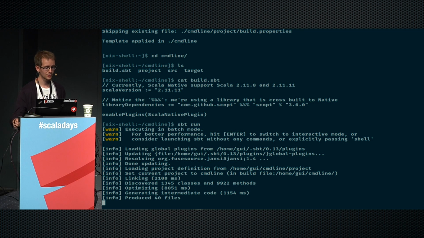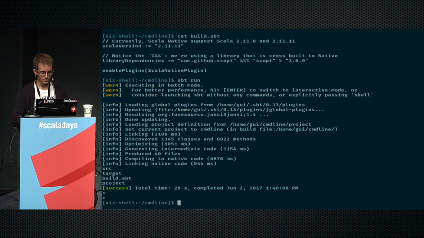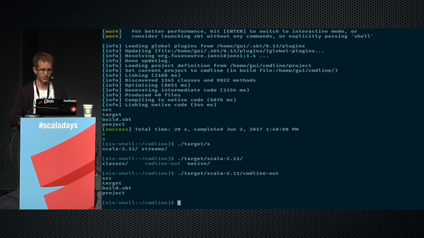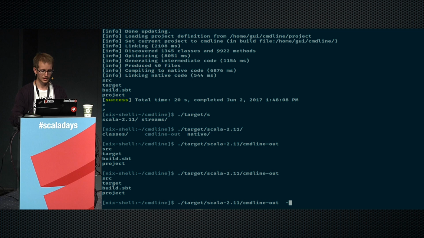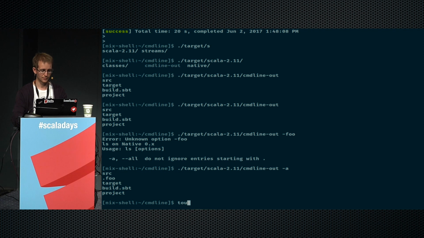All right, so once it's finished, we should get the list of files. And also the binary that has been generated is in here, so that you can run it again and see that it's starting really fast. You can try to pass it an option that does not exist and get a nice error message from scopt. And you can try to list all the files. Here we have a file .foo that was not shown before. So it's a nice project to get started with Scala Native, and it has all you need to try to play with it.